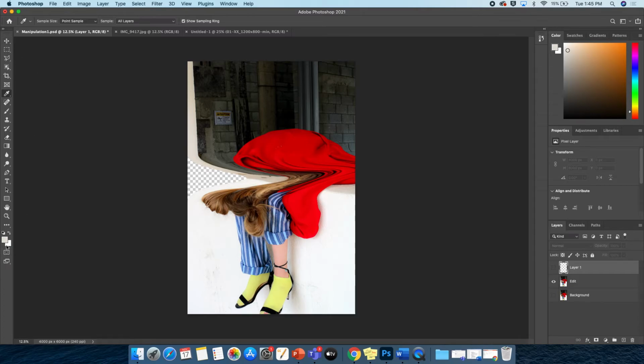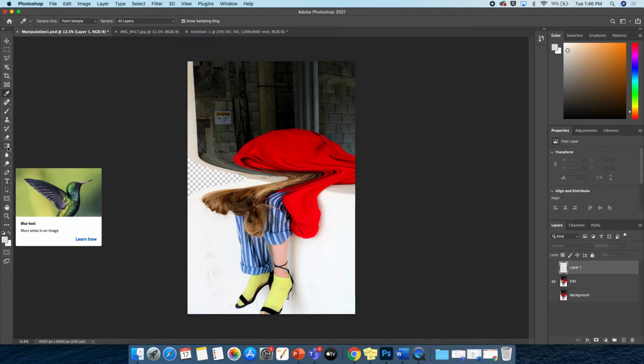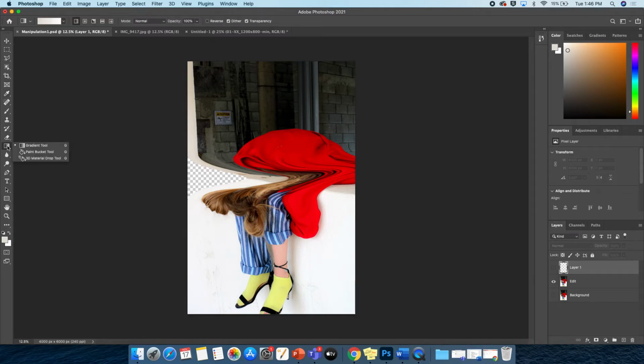Once I'm happy with the colour that I have selected, I'm going to go to my paint bucket. Now you may not see it here, which means you'll have to go to your gradient tool. If you hold your gradient tool in, another little box will appear and you can just click on the paint bucket. What you will then do is you're going to click and fill that layer.